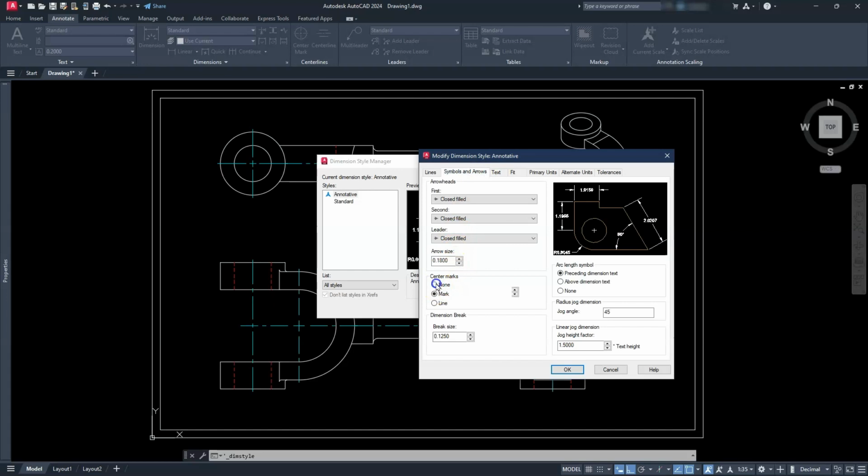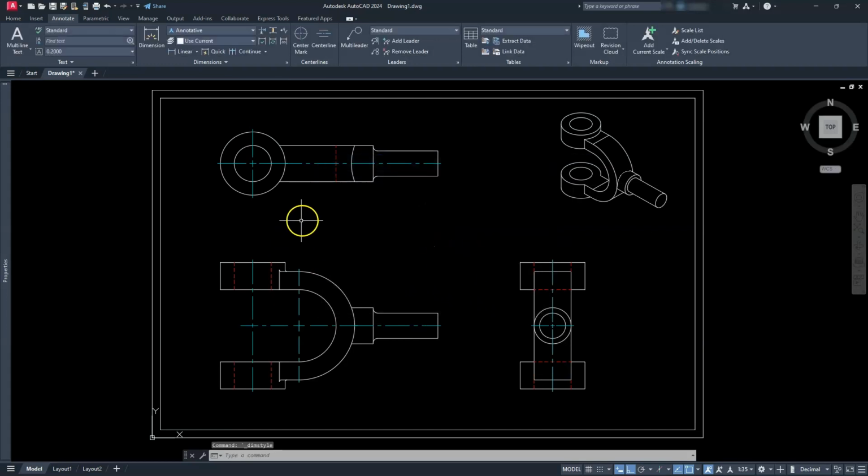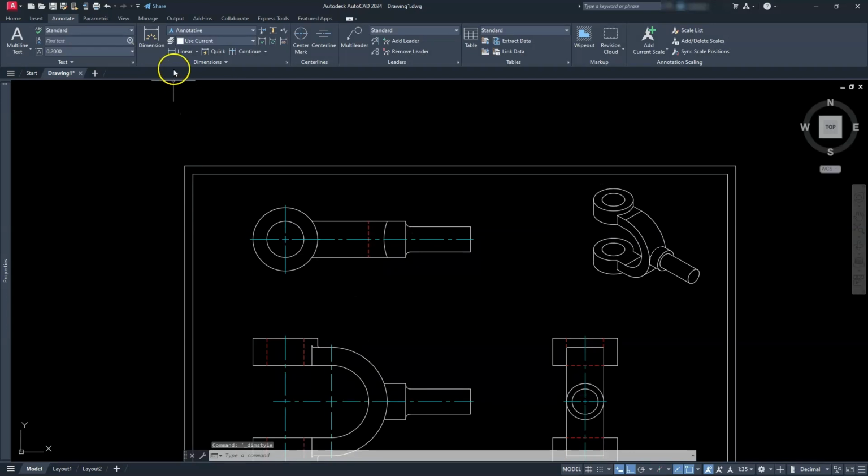Underneath our symbols and arrows, let's go ahead and change that to none. Let's go ahead and hit OK. Make sure that you were changing the annotation one here. Go to close. All right, now I'm ready to start doing all of my dimensioning stuff, right?